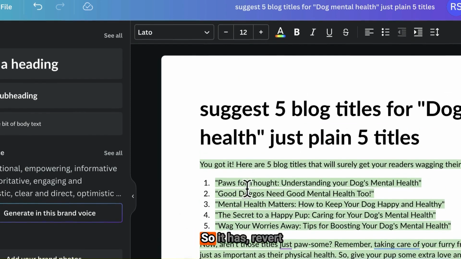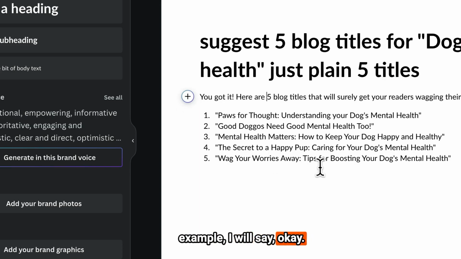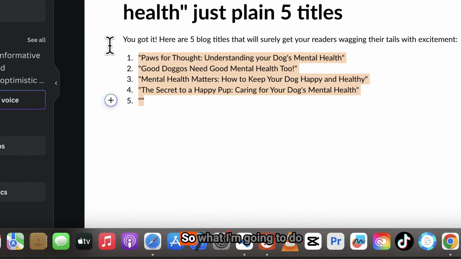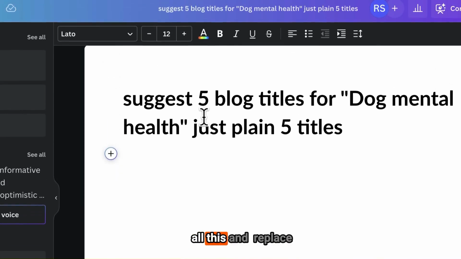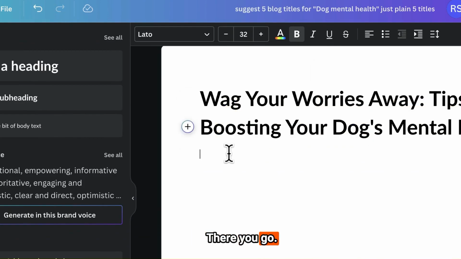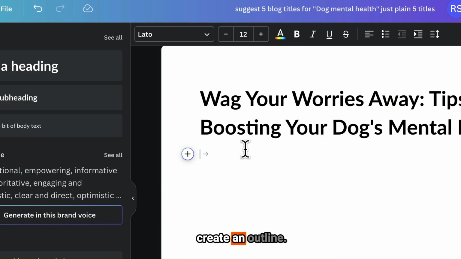And there you go. It has reverted back with the 5. You have to scan through these and select whichever works best. For this particular example, I will say, okay, this one looks really catchy. So what I'm going to do is delete all this and replace this H1 with my title. There you go. Now here is my title, and now it's time to create an outline.